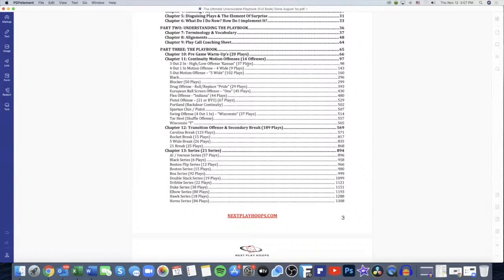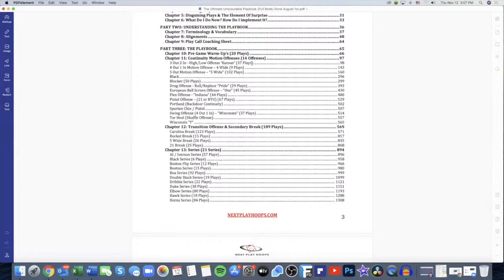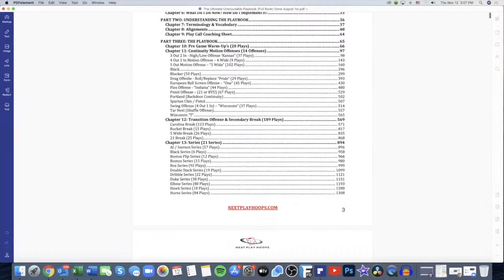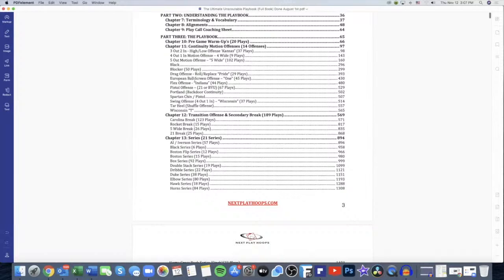Now you have all these plays. You're not adding all of those plays, obviously. You're going to go through and pick the best counter plays that fit your team's strengths and hopefully limit your team's weaknesses. We give you, again, 14 different continuity offenses to choose from. We give you counter plays to choose from.